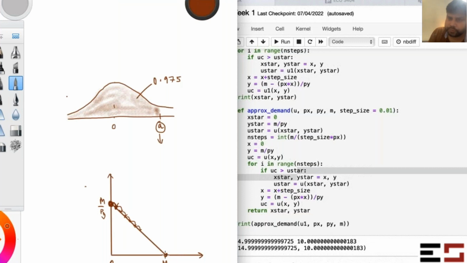you now have the best of the entire line. The best of the entire line will be your optimal point, that's your demand. Do you agree? Yeah, sure, I got it. Okay, so basically that's the idea, and that's exactly how you implement it in Python.